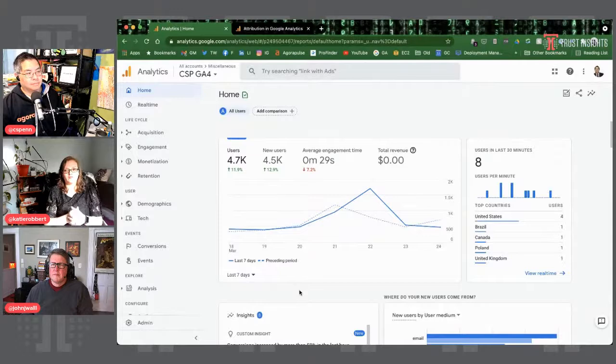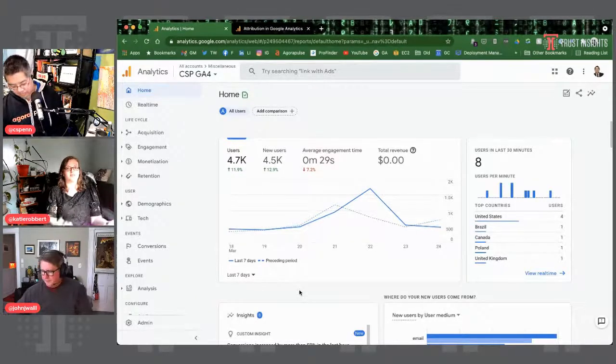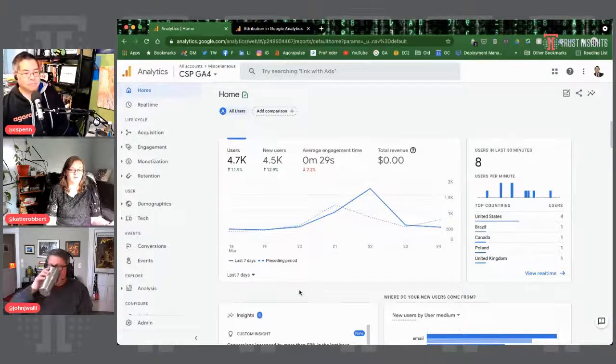The other one that we know right off the bat that's always set up incorrectly is email. For some reason, Gmail is not automatically categorized as email out of the box, even though it's in the same family of brands. It's all owned by Google.